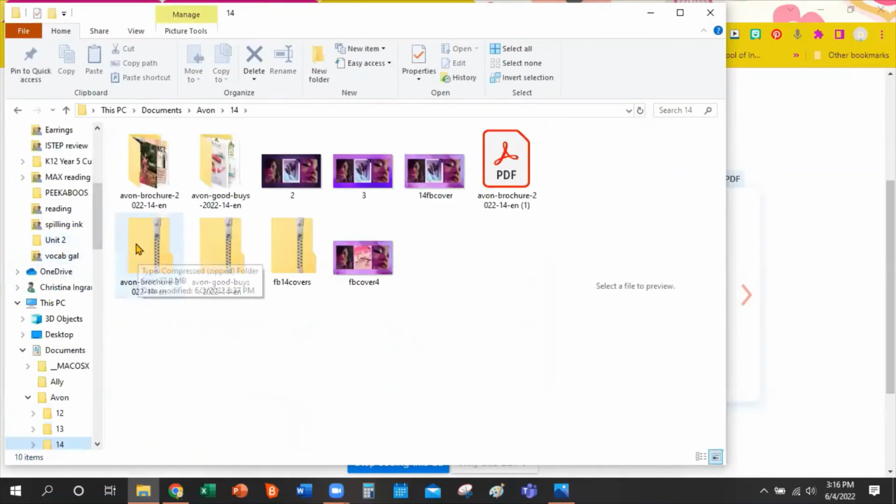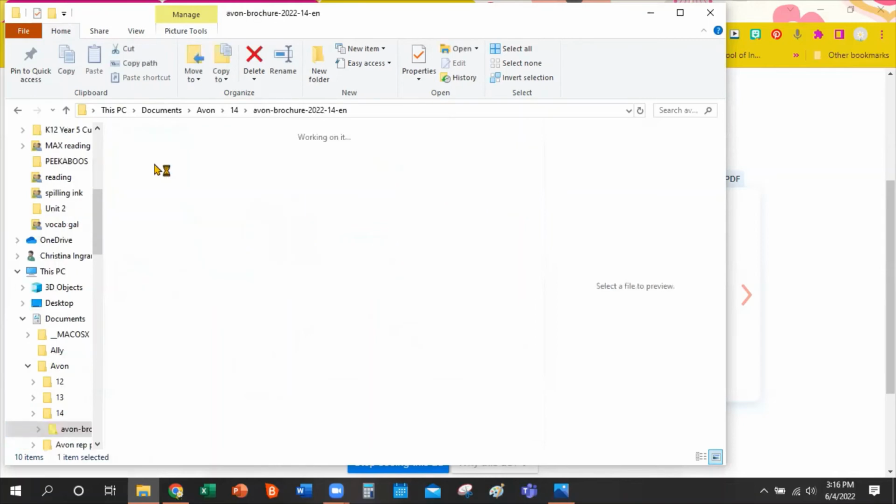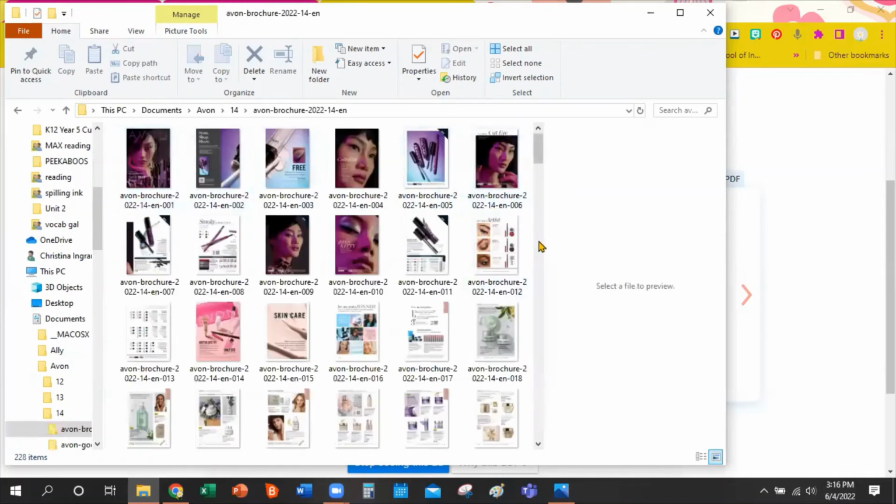So I did this already. I opened up this zip folder and I extracted all the images. So I hit extract all, and it created the exact same folder, the exact same name, but you can see this one is a regular folder. And when I open it up, all of the pictures are here.